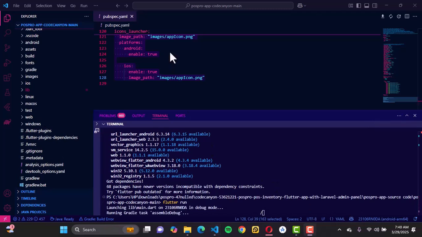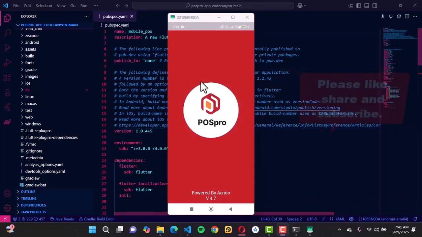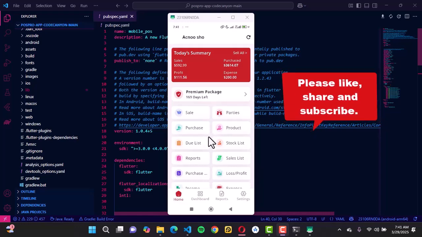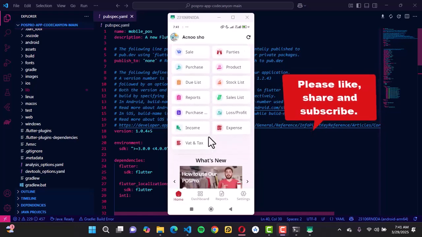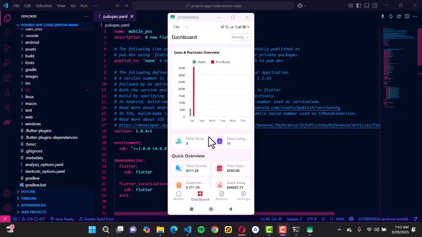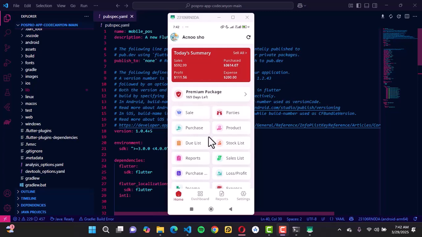Okay, so the application is running right now, so give it some time and it's going to be up and running. Okay, so our application is up and running, and it starts with a beautiful splash screen. So we're already logged into this application, and this is how our application looks up and running. And we have the home screen, the dashboard, the reports, and the settings. So that is all about this application.